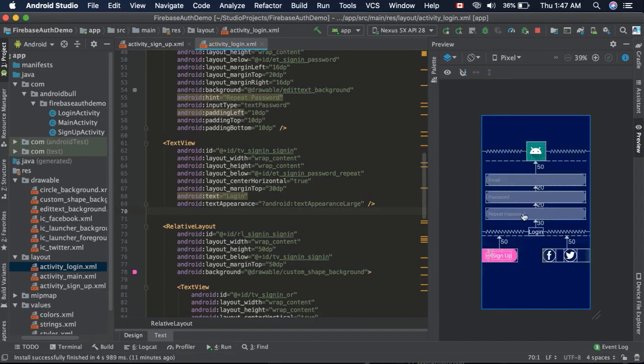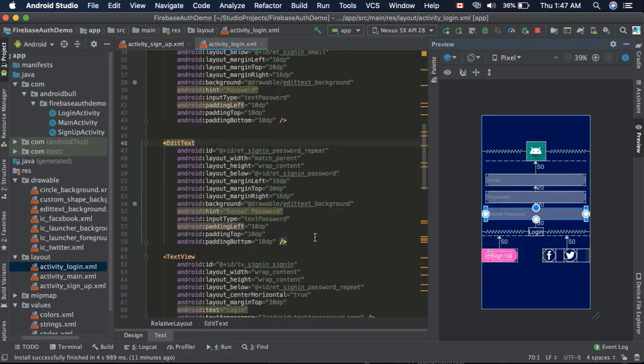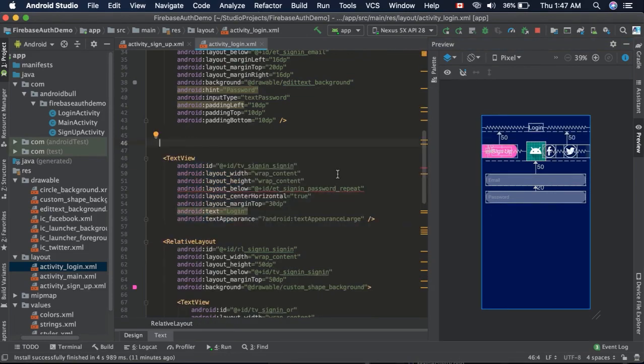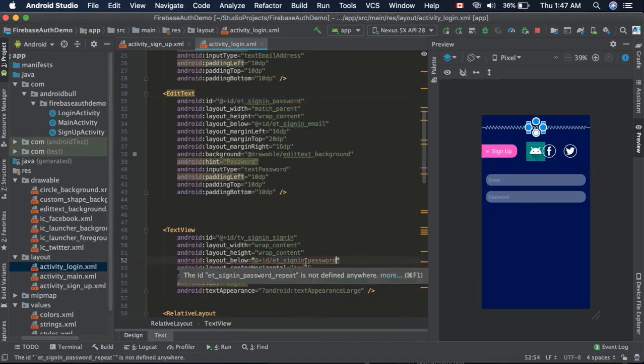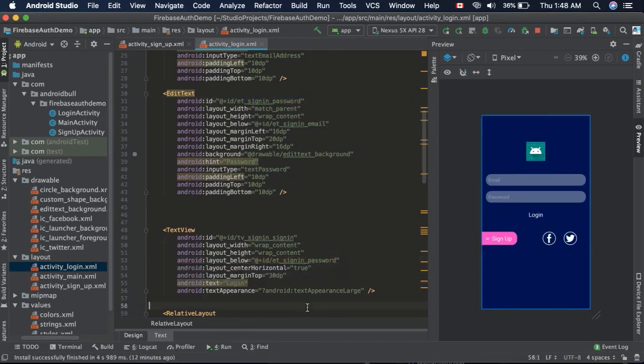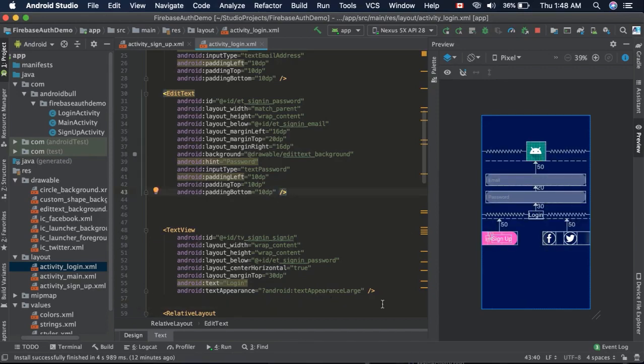And we need to get rid of this repeat password. Just remove it. As we are using the relative layout, everything is related to other items, and if we remove one, it will create a mess throughout the layout. So we need to refer it again to below this edit text. Here we need to pass the ID of this edit text, and it is all fixed.